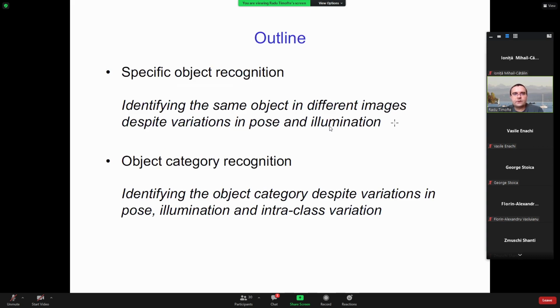So we'll look first at specific object recognition and then at object category recognition. When we speak about specific object recognition, we are speaking about identifying the same object in different images despite variations in pose and illumination. So the key thing here is the same object.